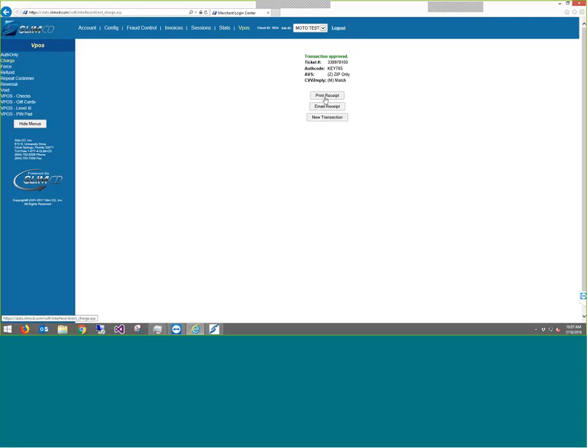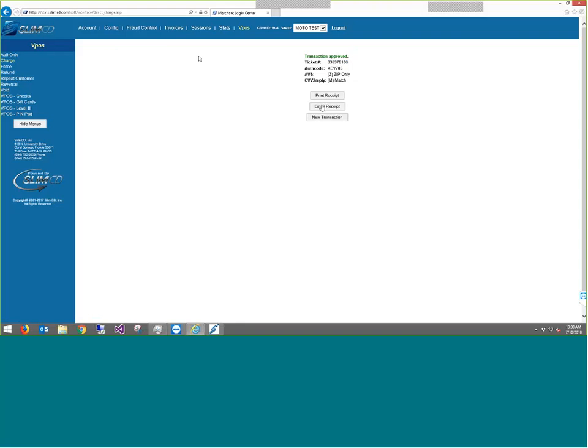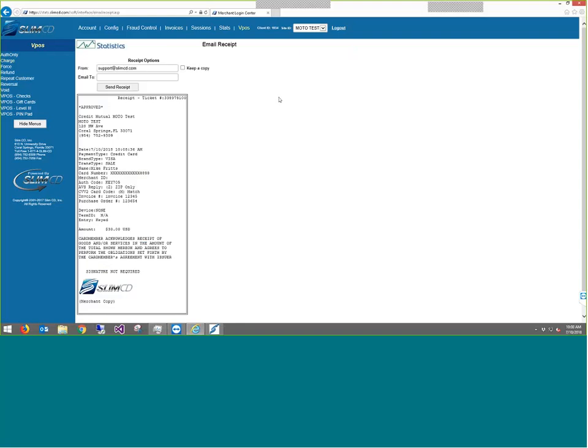From here, I can print a receipt if I want to print one for my own records or for the customer. Printing a receipt will open up in a pop-up window and offer to print to whatever printer you select. Email receipt will allow you to email a receipt to your customer. Clicking on there, I can add an email address because I did not enter one previously.